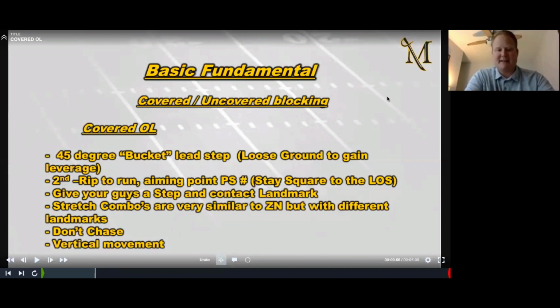The second step, we are ripping to run. A big thing that I coach a lot is the aiming point. I'm a huge aiming point guy in terms of what your linemen are aiming towards on their contact. Our aiming point on stretch is the play side number. So if we're running stretch to the right and you have a right guard, if it's a three technique, it'd be the three technique's right number.